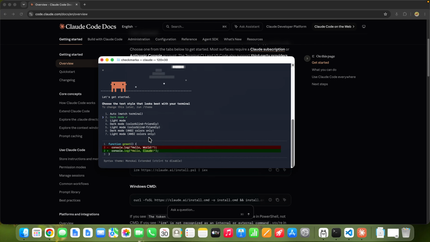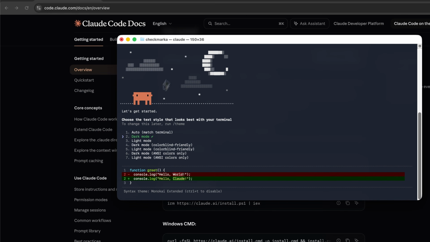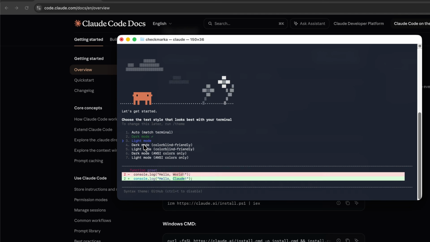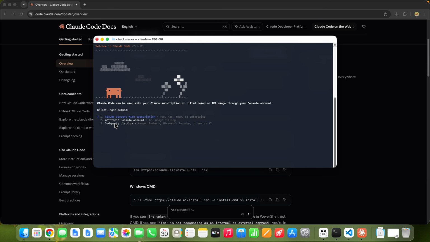Here you can choose your text style that looks best with your terminal. So you can go with your arrows on your keyboard and you can see a preview, light mode. I'm going to press enter. And now we have to select the login method. So I'm going to be using the first method with subscription. If you want to use this, you need to have at least a Pro subscription, which is around $20. So I'm going to press enter.